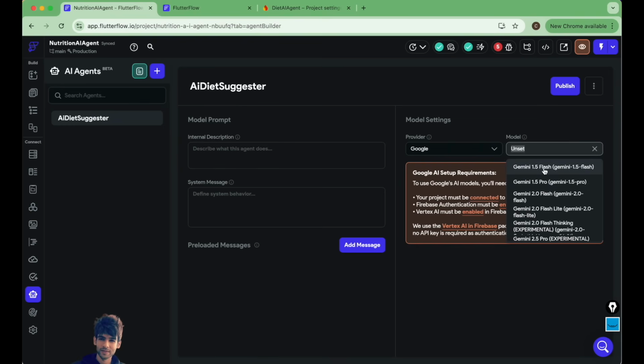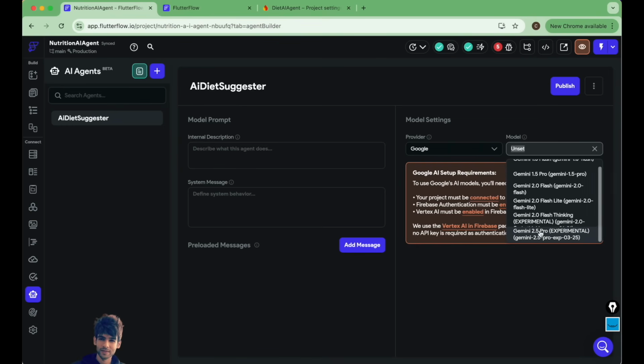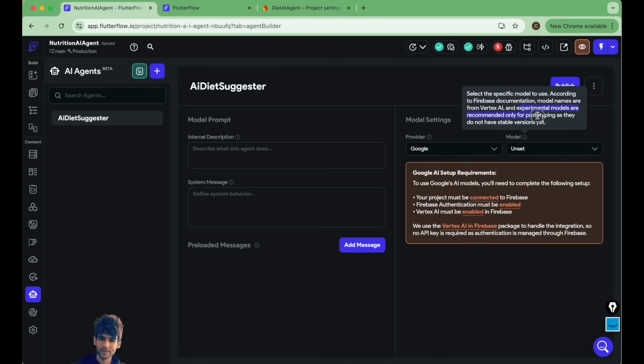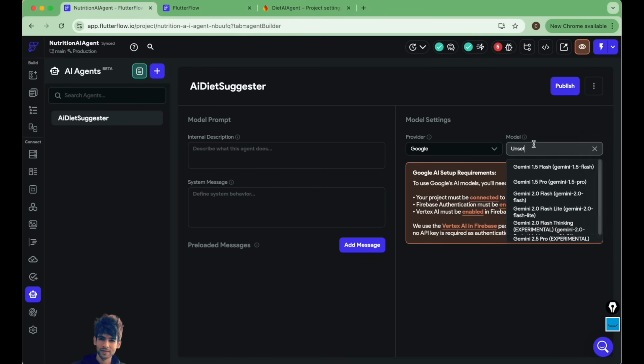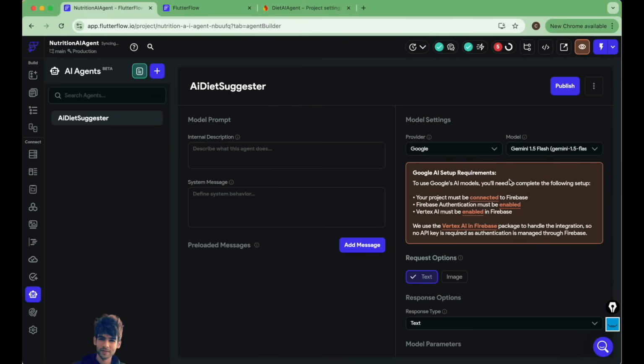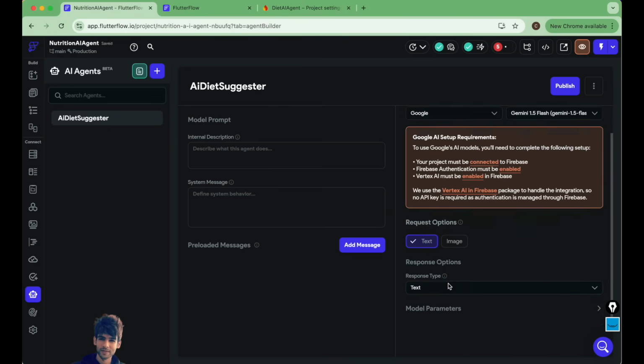You can see there are many Google models which you can use, and these are the experimental models. If I click on this I button, you can see experimental models are recommended only for prototyping, as they do not have stable versions yet. So these are not the stable versions, these are experimental versions. For now we will use the 2.0 Flash or 1.5 Flash. Let's see which one will give us a response properly.